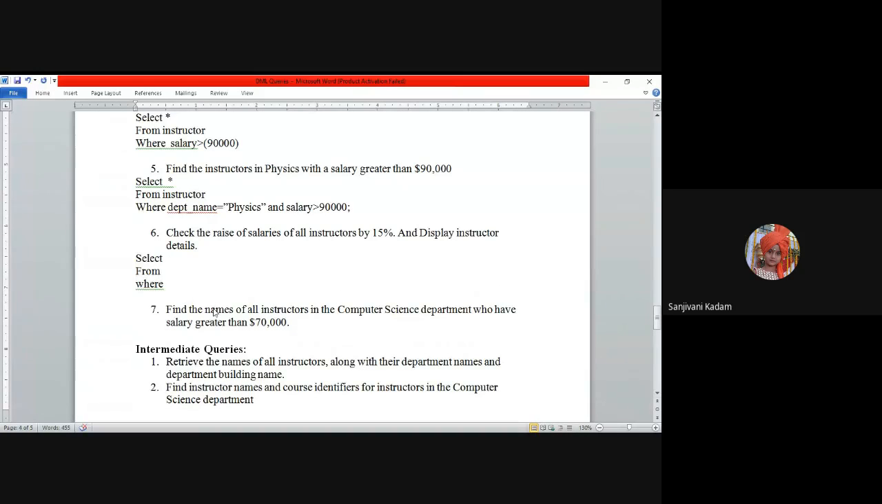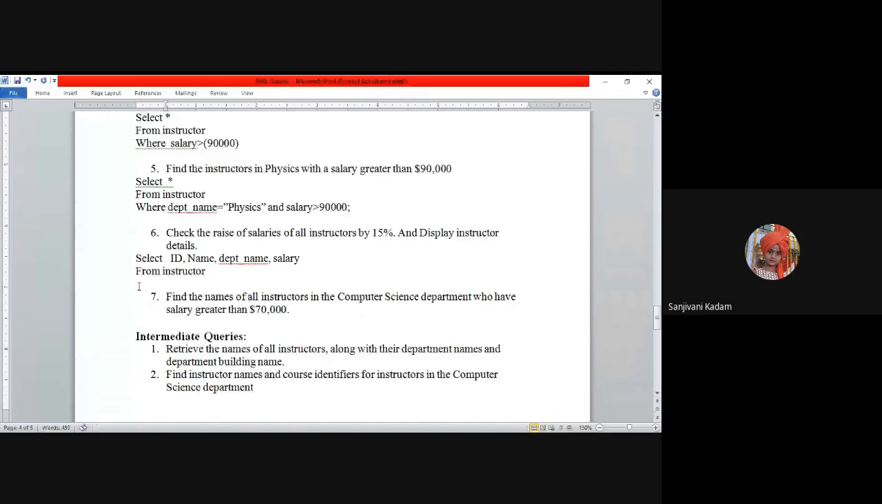Okay, so here I have been asked to display instructor details. In the instructor relation I have ID, name, department name and salary. These are the attributes of the instructor. So I will go for the instructor relation, and as I have asked for all instructors, it means a where clause is not required here. The thing is how we can check the raise of salaries by 15%.